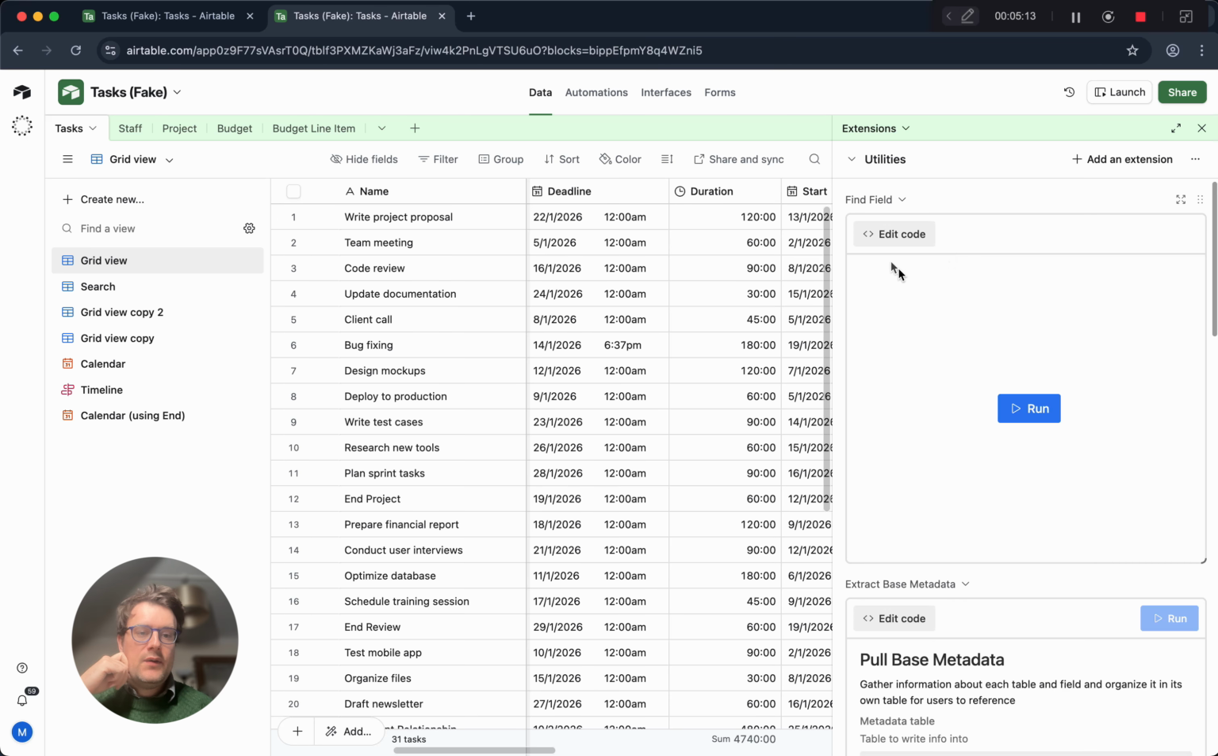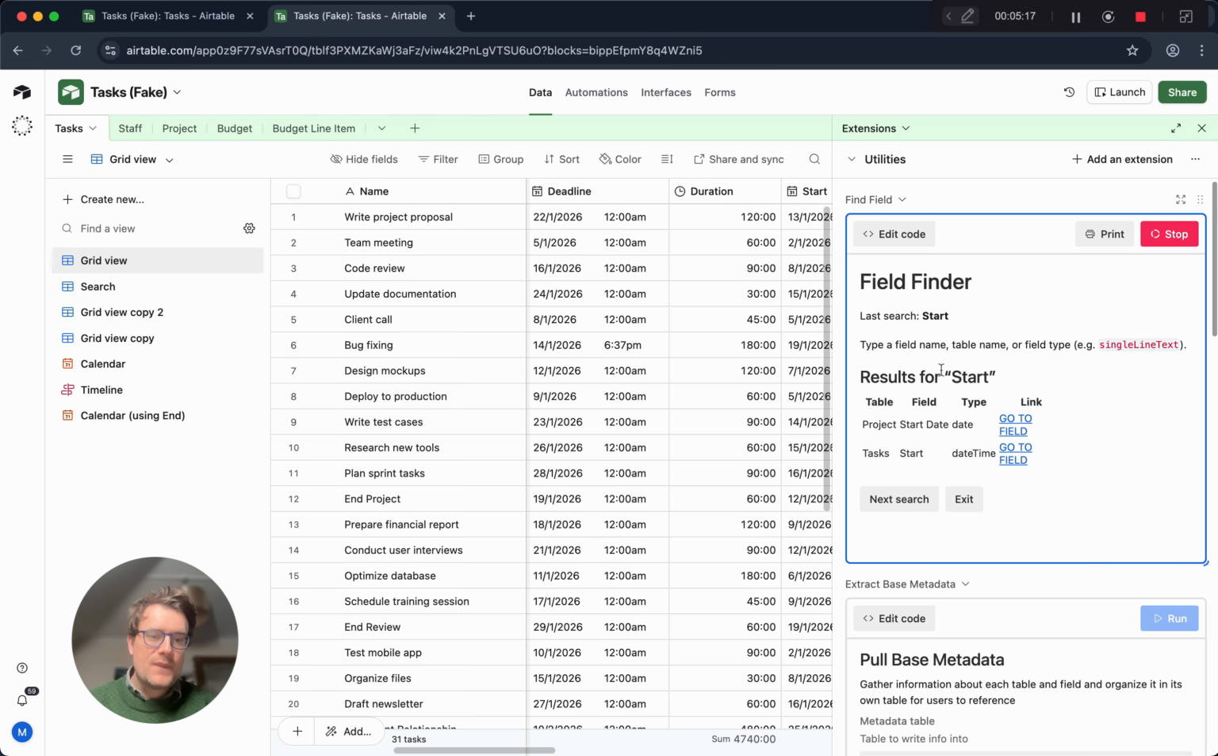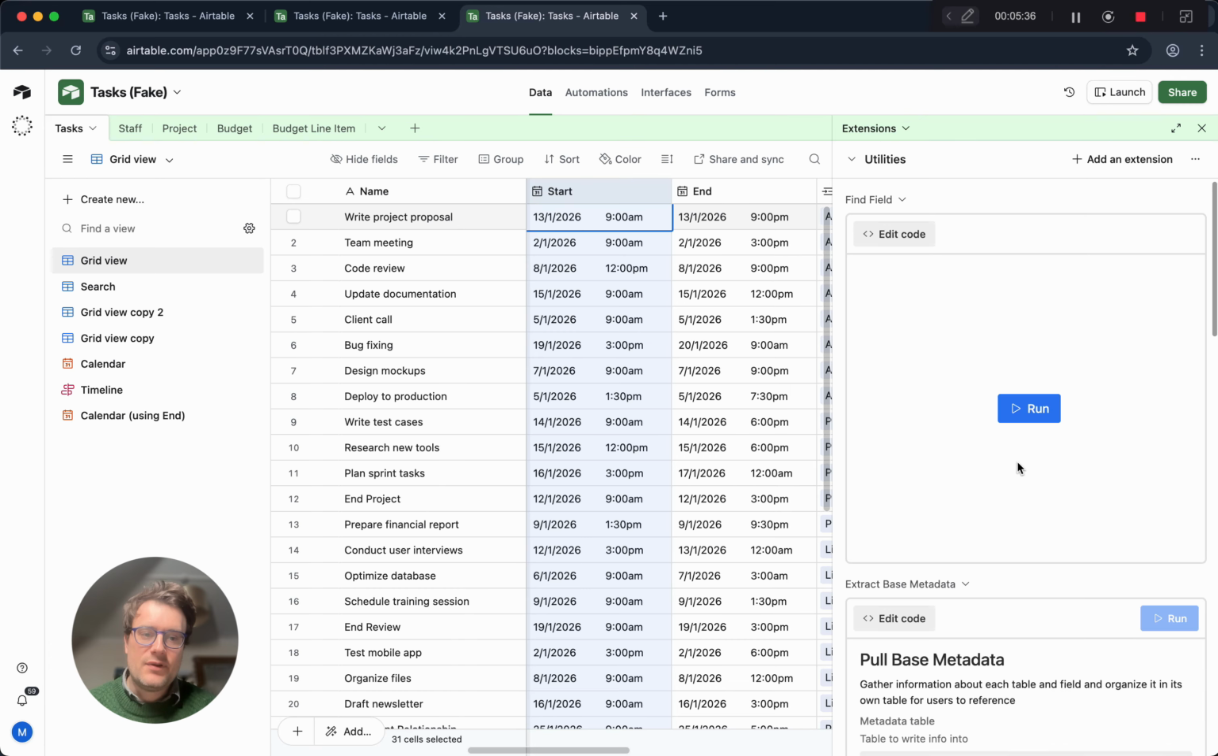So when I search for a field, it's looking through all of the tables and all of the fields to find anything with the word start in. And then it's created the URL for each of those fields, which is just a concatenation of those various values. And then when I hit go, it takes me right there. So that functions pretty much like I want it to.